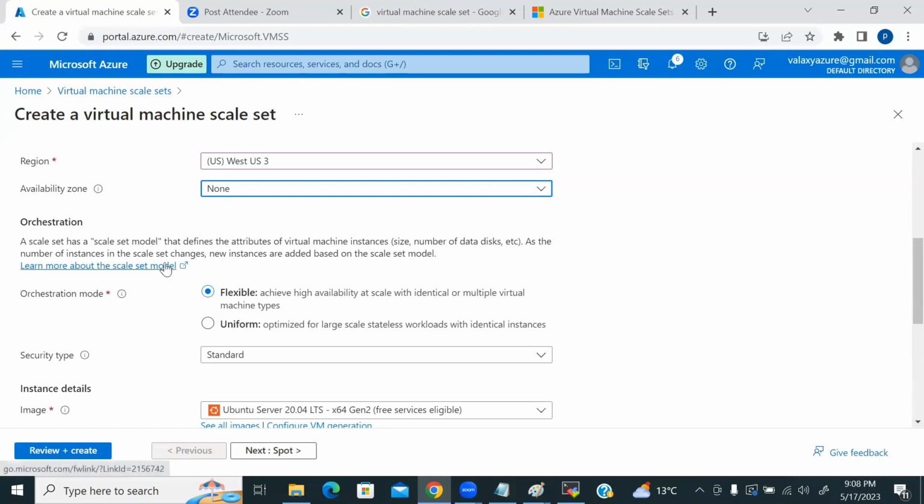So whenever we scale, what does scale mean? Scale up and scale down. Scale up means increasing the servers. Scale down means decreasing the servers, removing the servers. So whenever they want to scale up, the kind of mode or model you set is what it is going to work on. So here flexible means achieve high availability at scale with identical or multiple virtual machine types.